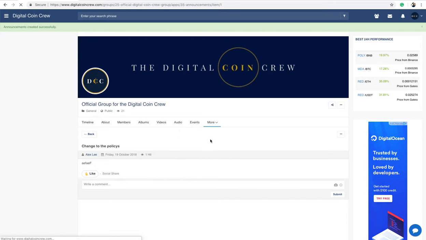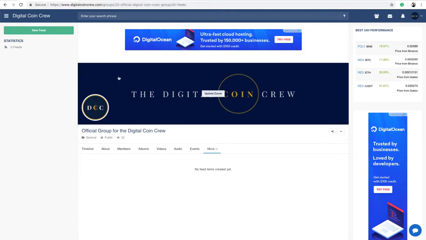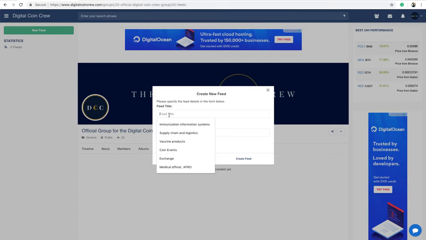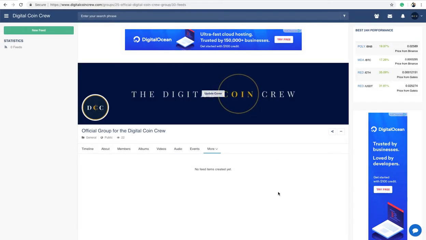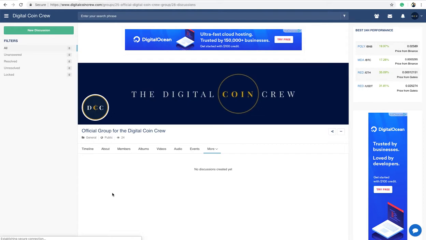What else? Feeds. These are the RSS feeds. So if you have your own RSS feed that is publicly accessible, then this is where you add it in the new feed. Just add a title, add your RSS feed here, create feed, and that will then create an aggregator for you. Discussions is a miniature forum kind of thing within the group, so that you can have long discussions with people. You can add tasks. I've already talked about that. And yes, that's about it for the groups.